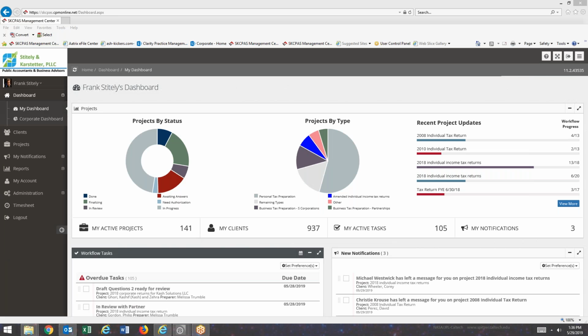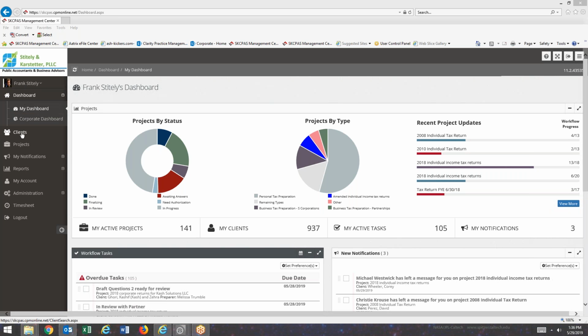I will be walking you through today a demonstration of adding a project in Clarity Practice Management. As always, the navigation is down the left side.